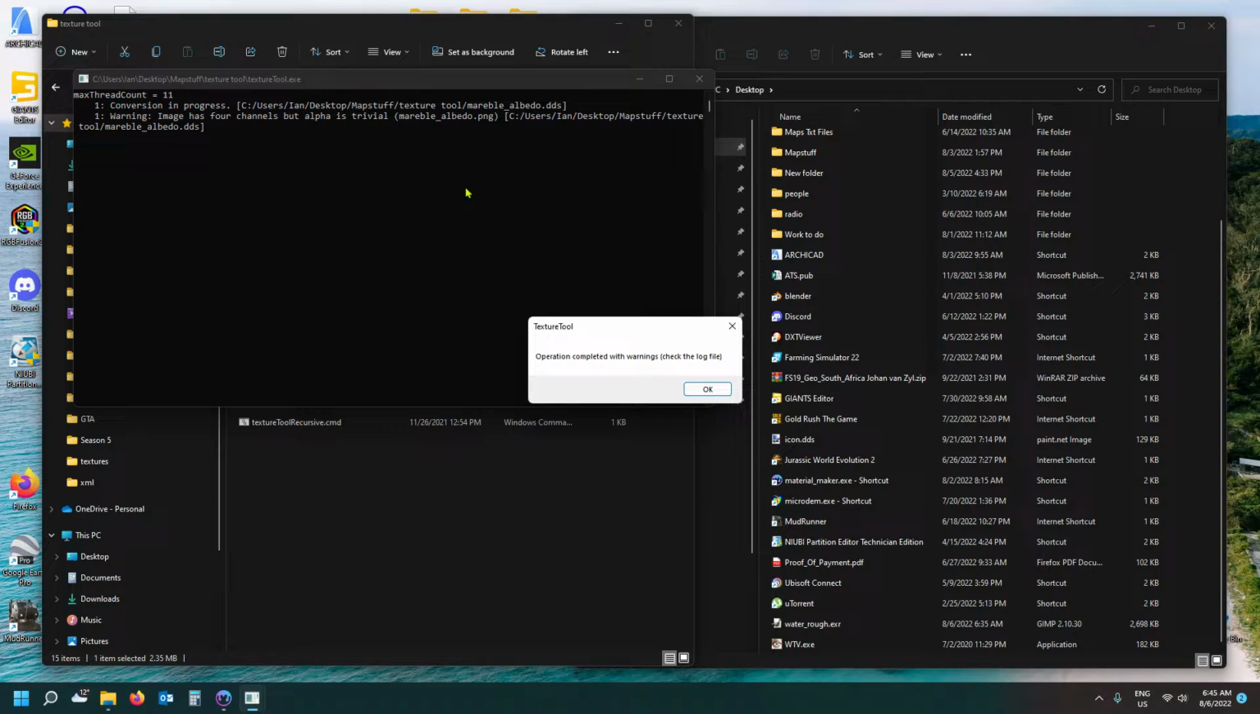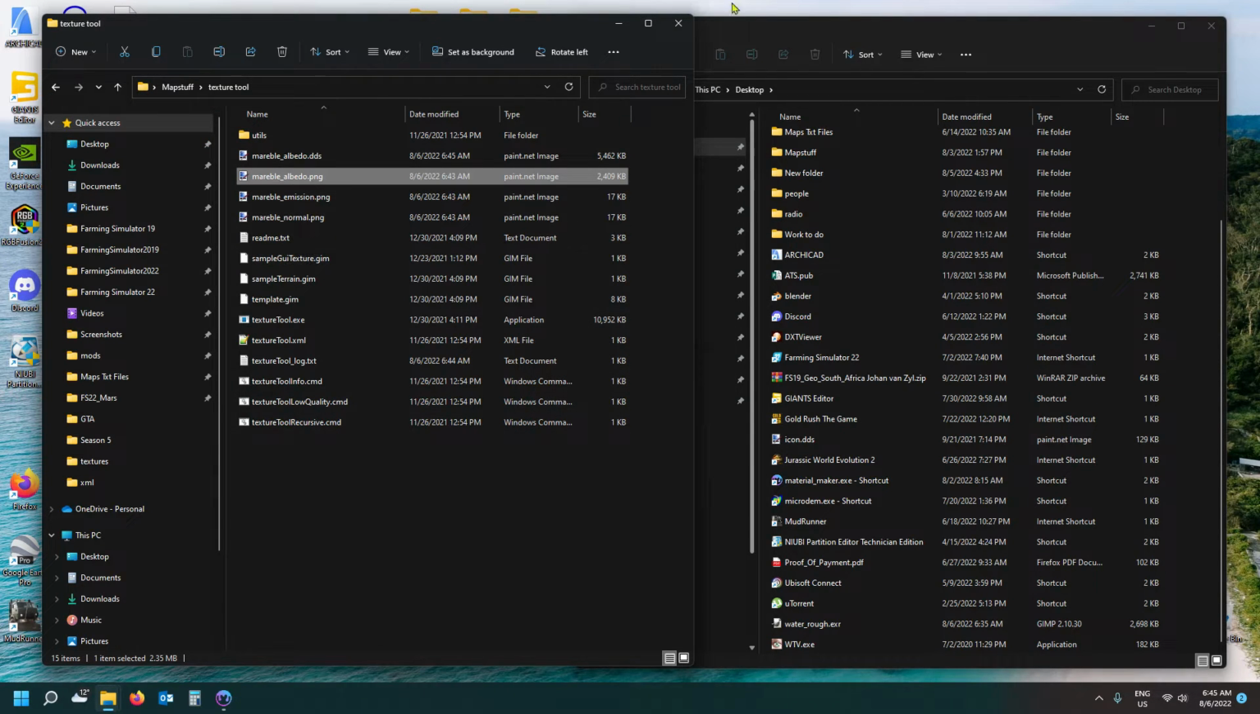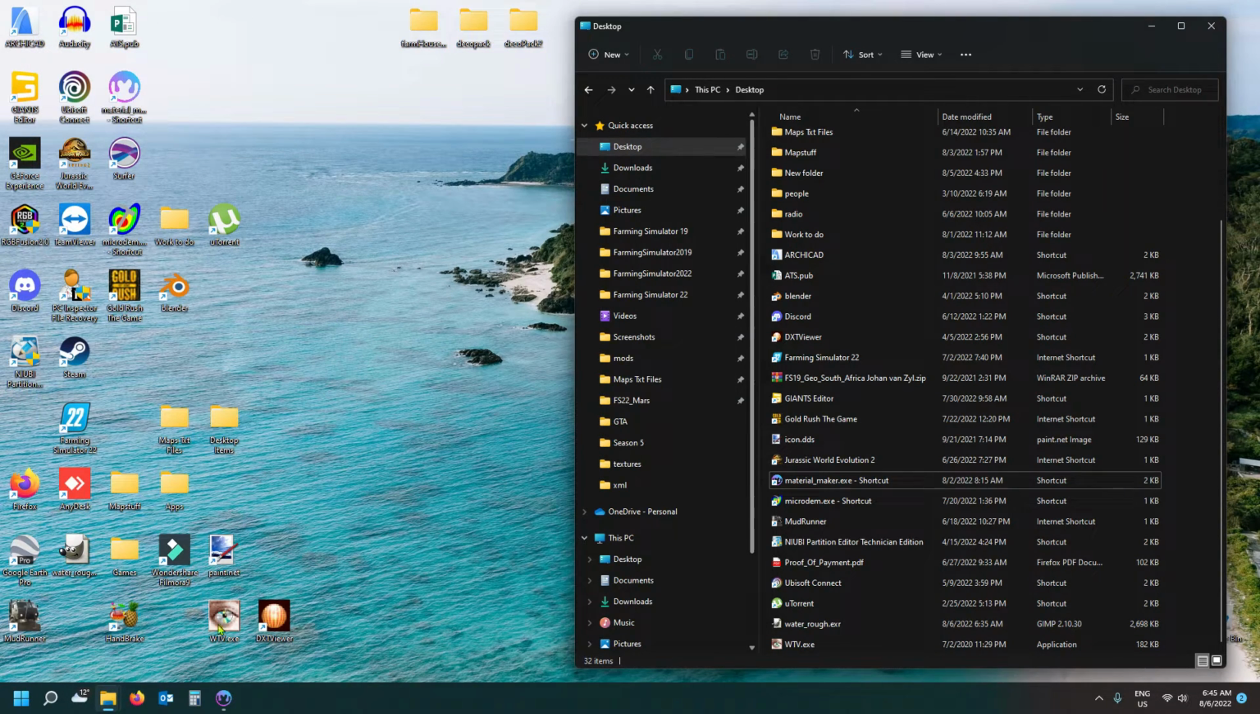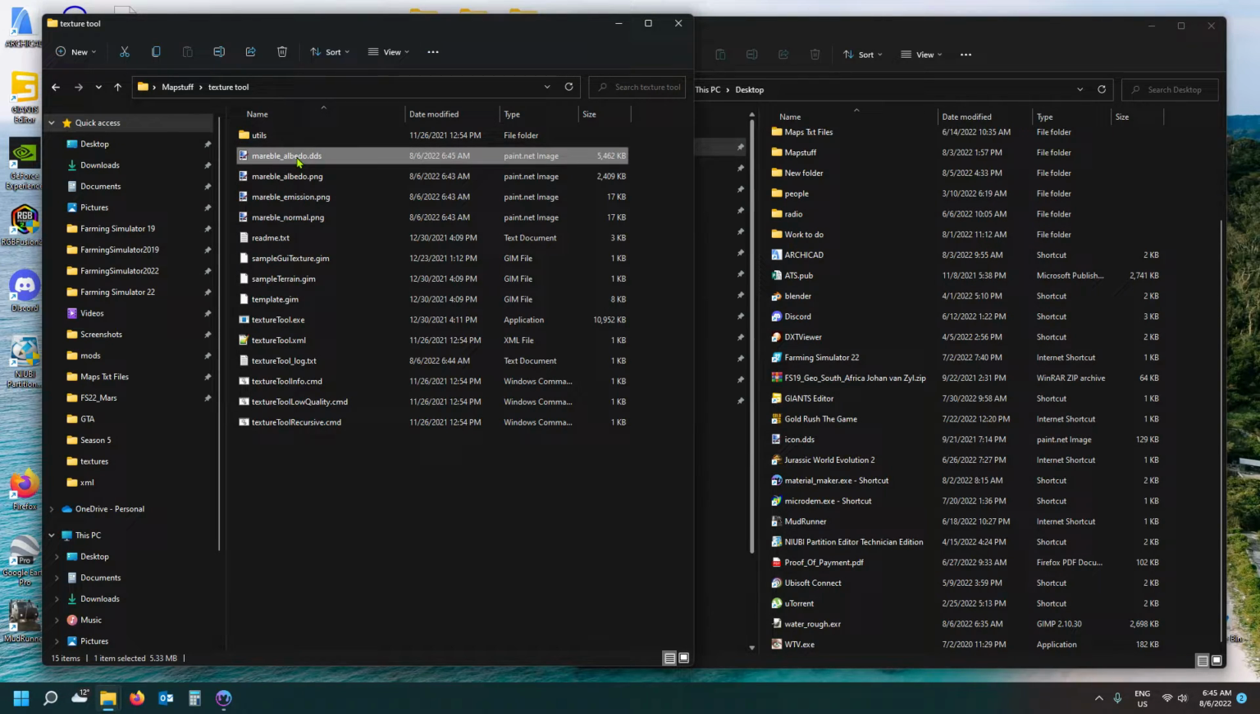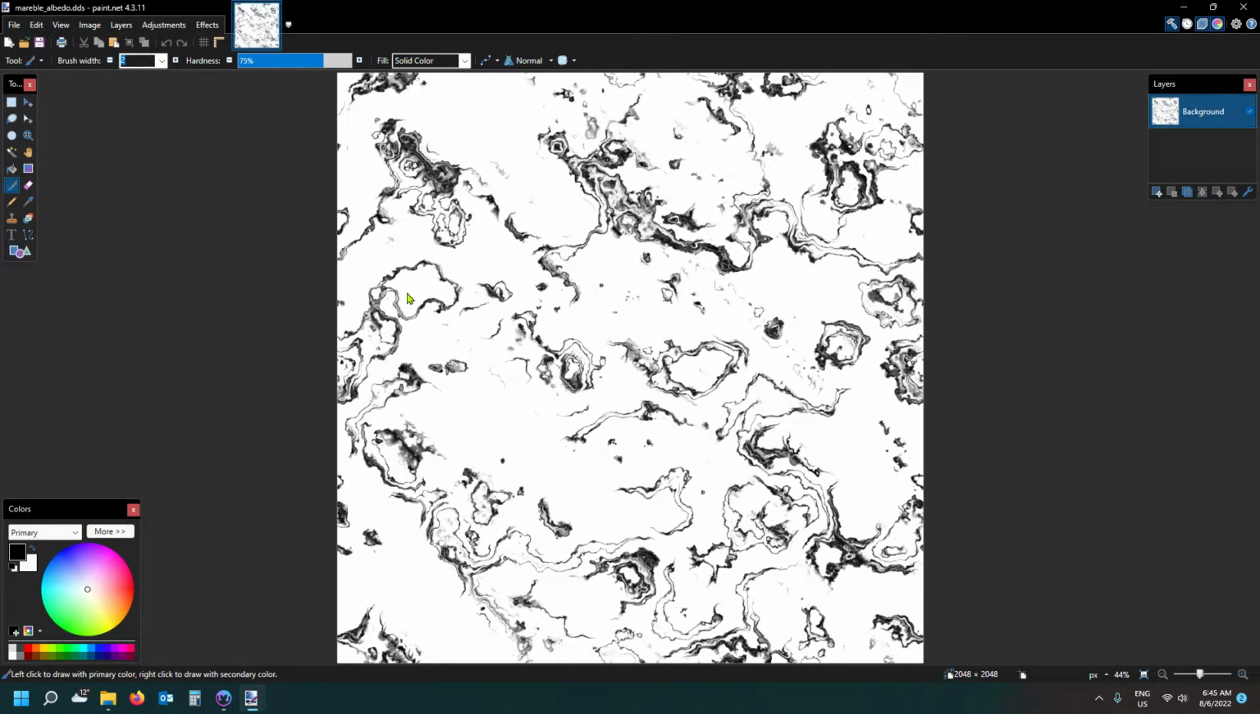Okay. It says here, a warning, image has 4 channels, but alpha is trivial. So trivial, don't worry about that. It's all fine. Oh, no, I've minimized that one. It actually drops it here into our Marble, Albedo. There it is, DDS. So now we have an actual texture that we can use in Farming Simulator. Isn't that awesome? So you can grab that now, place it in your game as a texture onto whatever you want to use, and go for it.